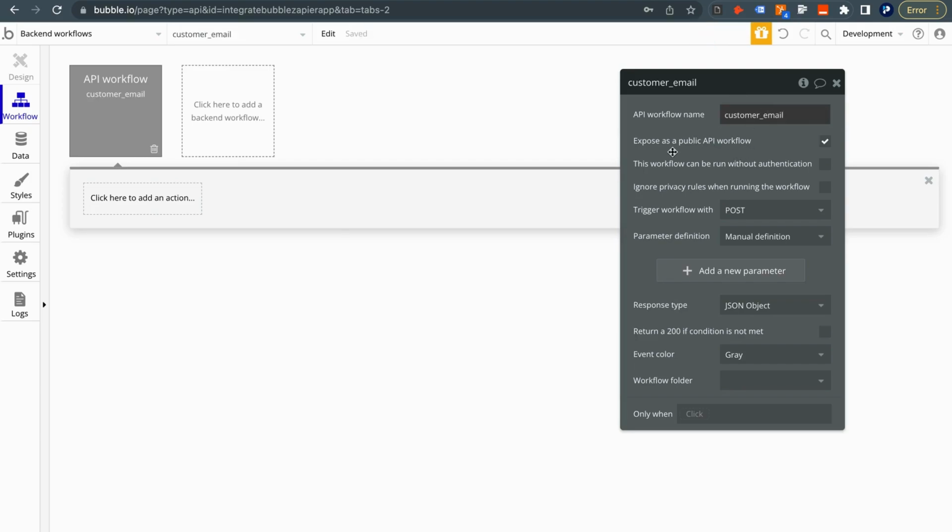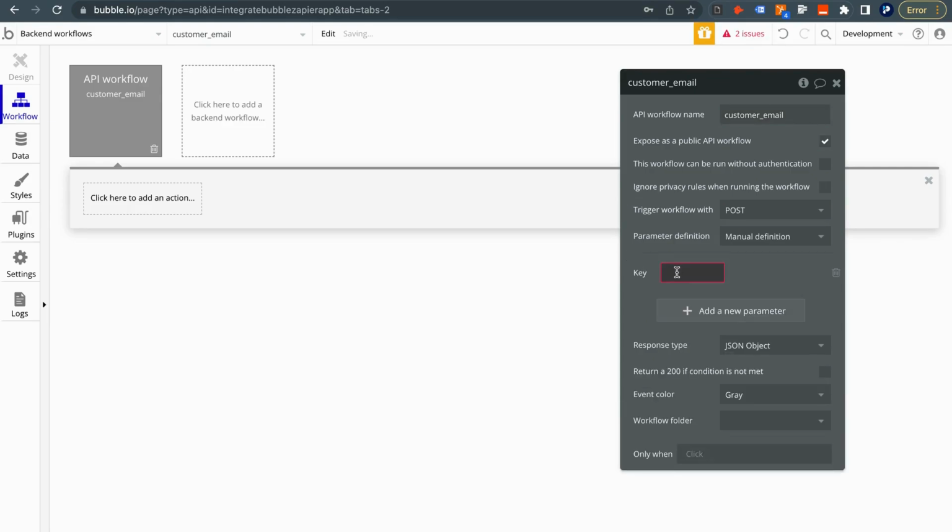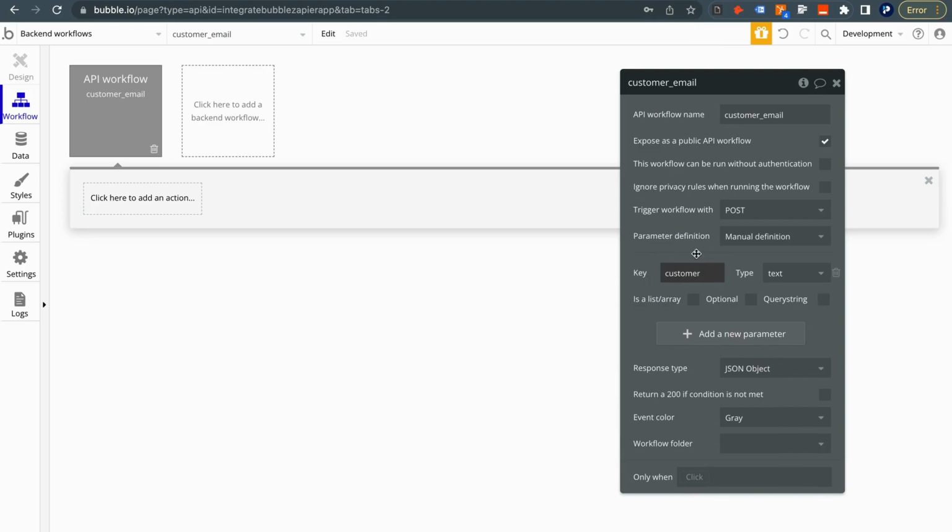And you want to have expose as public API workflow selected. Make sure this is a triggered workflow with a POST request, and parameter definition, manual definition is fine. So this is good. I believe these are just default settings, and you're going to want to add a new parameter. So we're just going to add the key customer, whatever we want to name it. And for type, we are going to select customer. So this is obviously the data that we want to send in this API workflow. So this all looks good right here.